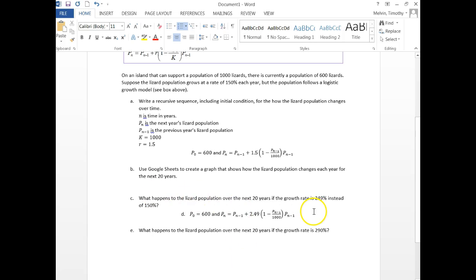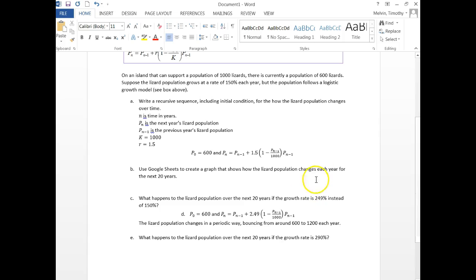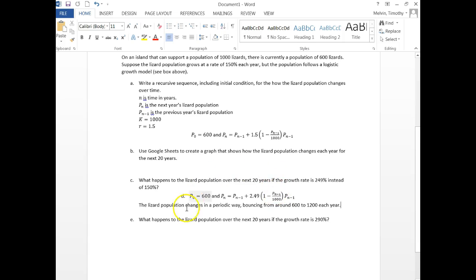So if we want to know just what happens, I'll write the lizard population oscillates from around 600 to 1200 each year. Okay, so that's looking at part C. What happens if the growth rate is 249%? I think it's going to be a little more interesting.